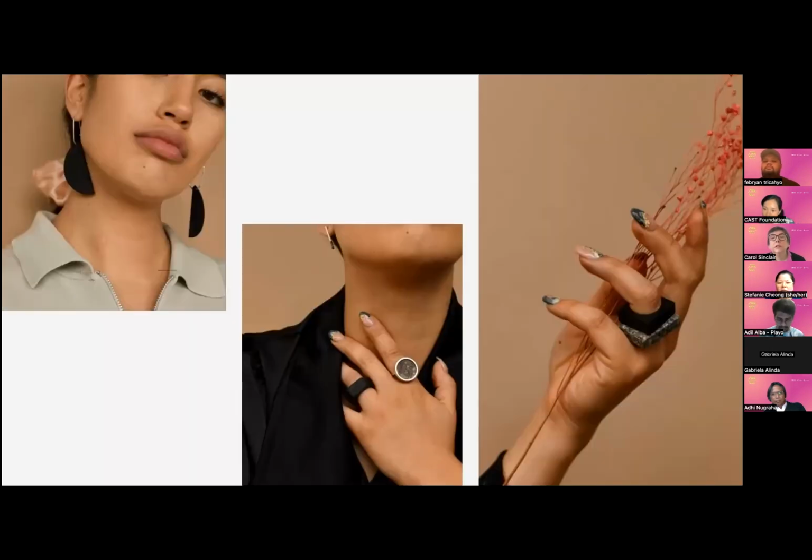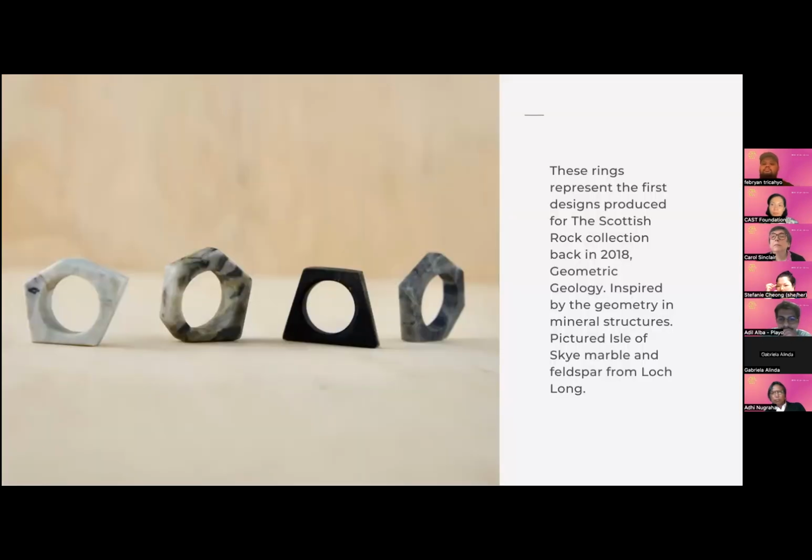Just to give you a taste of my work, here are some model shots of some of the designs that I make. These are the original rings I created back in 2018 as part of the first Scottish rock collection. They're inspired by the geometry of mineral structures. And these are marbles from the Isle of Skye and a feldspar from Loch Long.